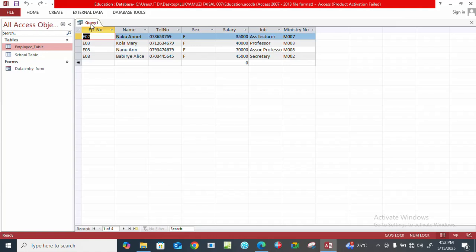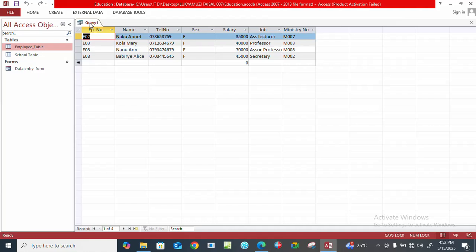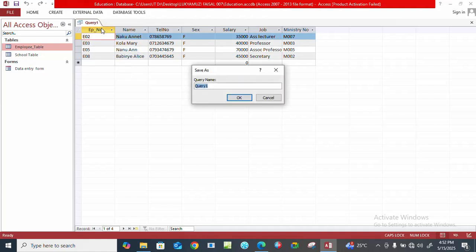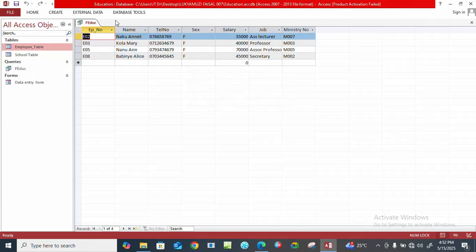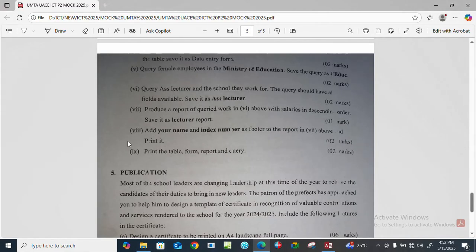Then they have told us to save the query as educ F. So we're gonna right click on this, we click save, we type F, then educ, then you click OK. So our query is done here. Then from there we're gonna come back to our query.